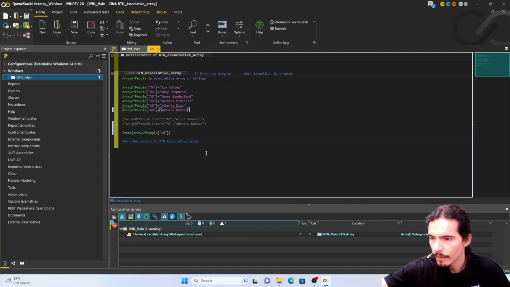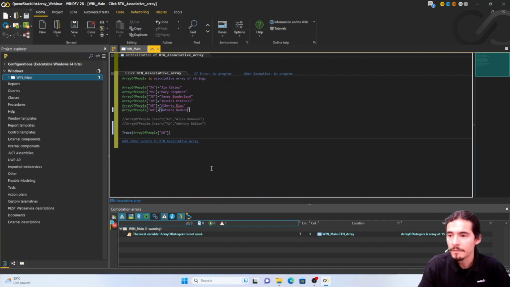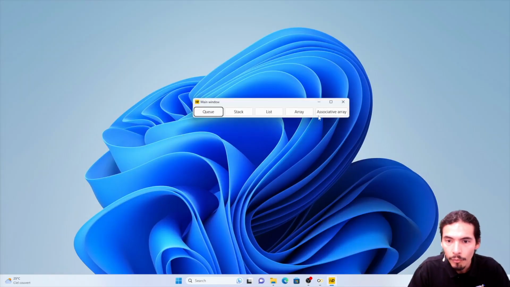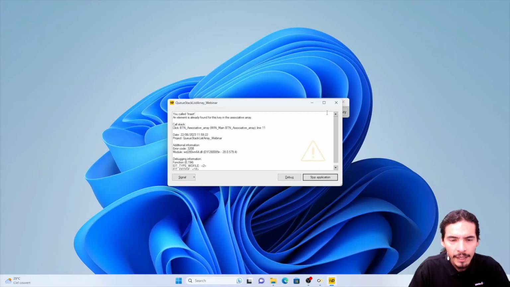Now, the second case is what happens if I try to insert two elements with the same key? So let's say these two records do not exist, and now I'm going to try to insert two elements. All right, we don't need the trace at the moment. So what are we going to do? We're going to run our code and boom, I get an error message.